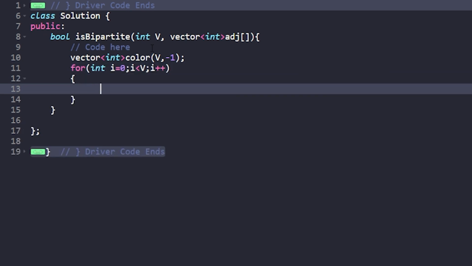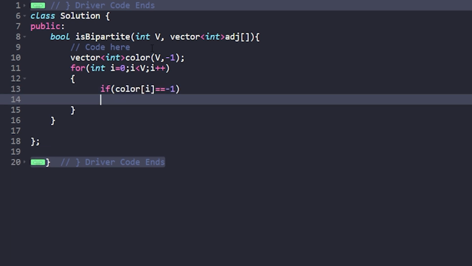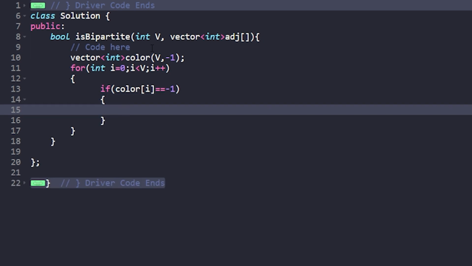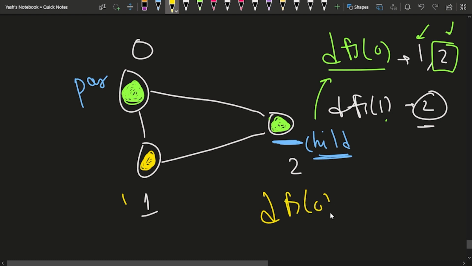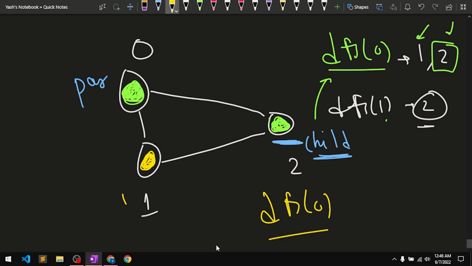And what I will be doing here is I'll say that if the color of the ith node is equal to -1, if the ith node has not been colored, then I'll try to color it, right? Now why did I directly not call the DFS for the node, and I called the DFS in a loop?